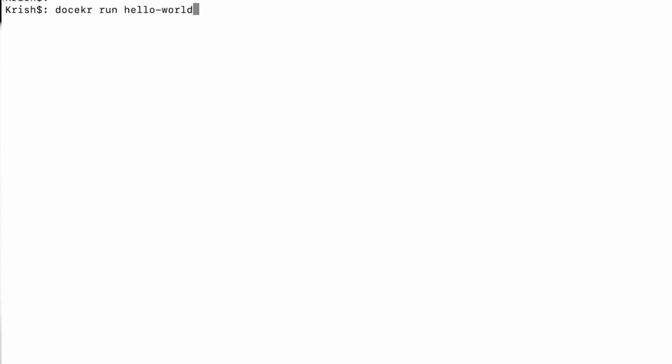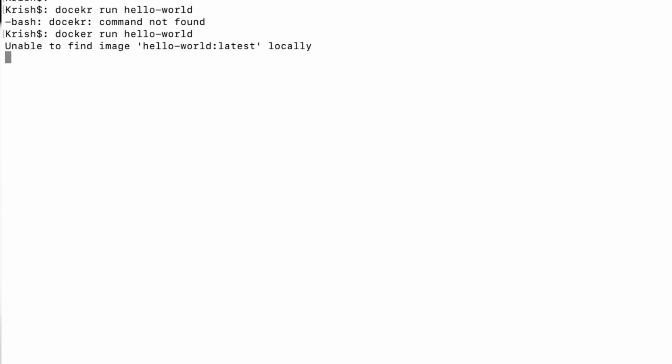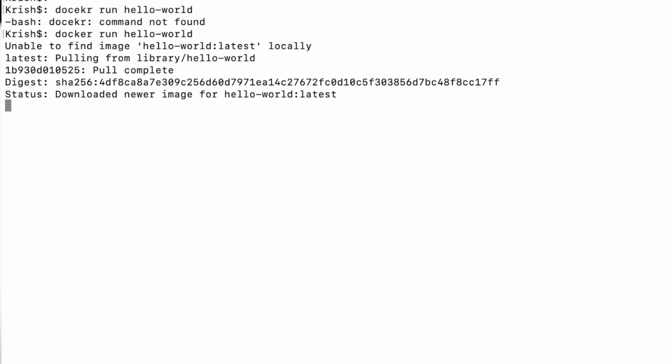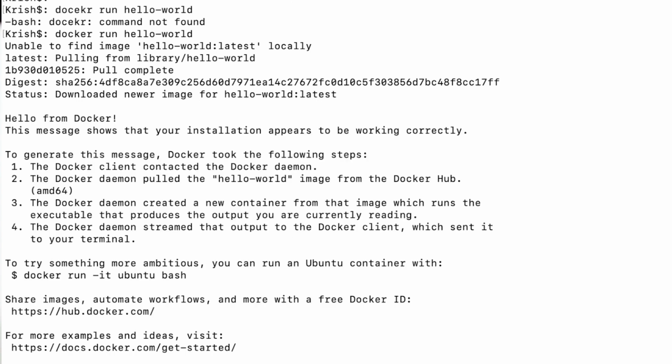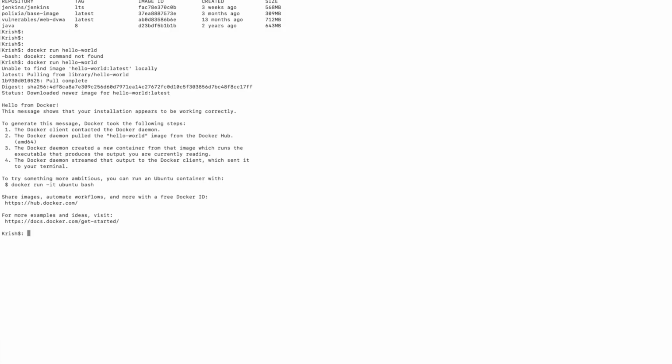So observe what's happening here. Oops, I misspelled the command. Docker run hello world. So it says unable to find the Docker hello world latest locally. Then it's going to talk to the Docker registry. Since I didn't configure any special registry, my registry will be Docker Hub. So it downloaded the hello world Docker from Docker Hub.